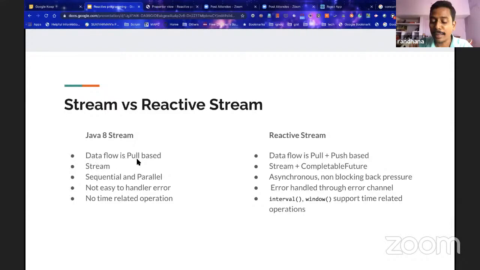In Java 8, data flow is pull based, but here data flow is pull versus push based, right? When you ask, it's a pull mechanism. When I give you a talk, it's a push mechanism, right? This is something different I can highlight here.